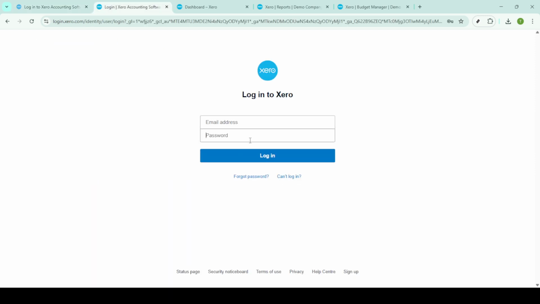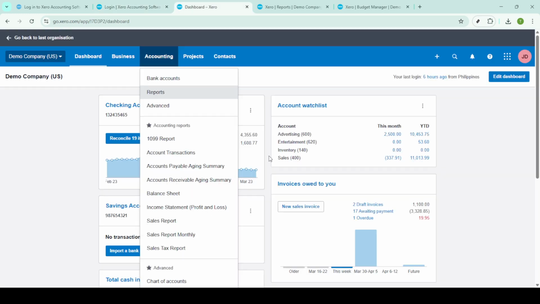Visit the Xero website and click on Login. Enter your email and password, and once you've filled in your credentials, click Login once more to access your account. After logging in, you'll find yourself on the dashboard.